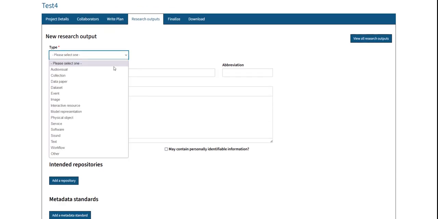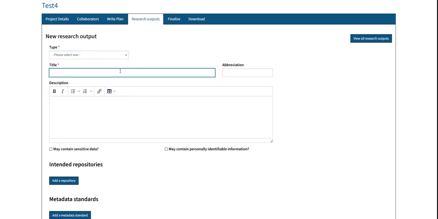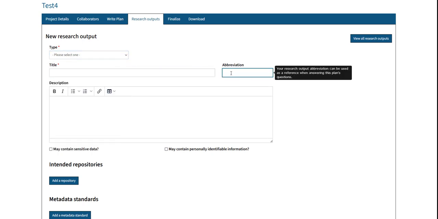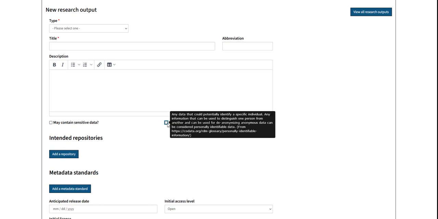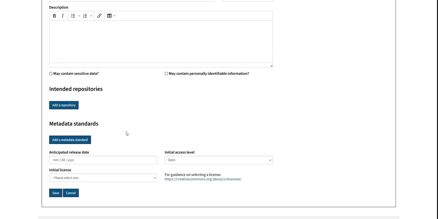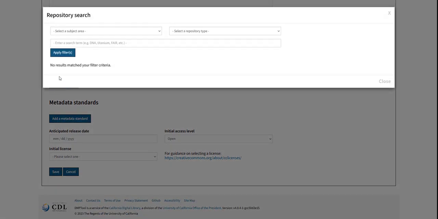You may denote the type of research output, provide that research output with a title and abbreviation, as well as a brief description, and denote whether it is sensitive data or whether it may contain personally identifiable information. You may also select an intended repository for your research output. You can select a subject area or repository type, or simply enter a search term.